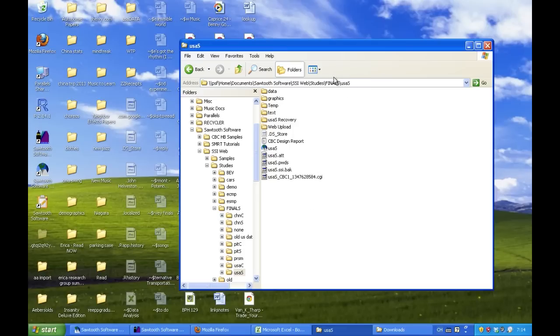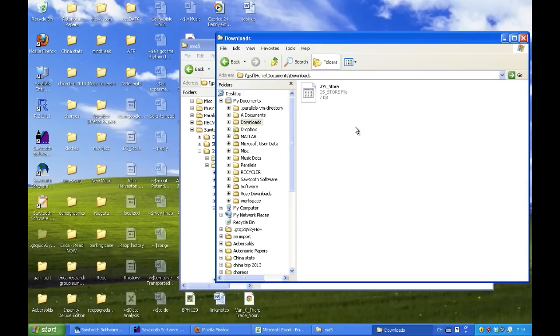My study is called USAS. This was a survey for SUVs in America, so USA SUVs. And the other thing you want to have open is your downloads folder because we're going to download that data, so we can just drag it over.